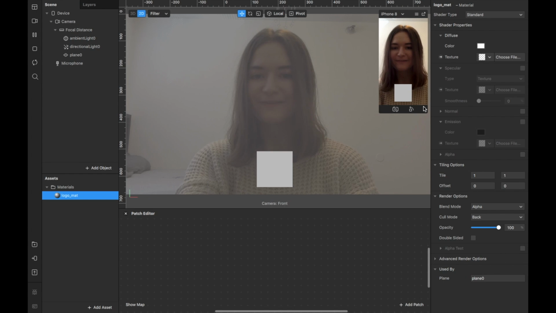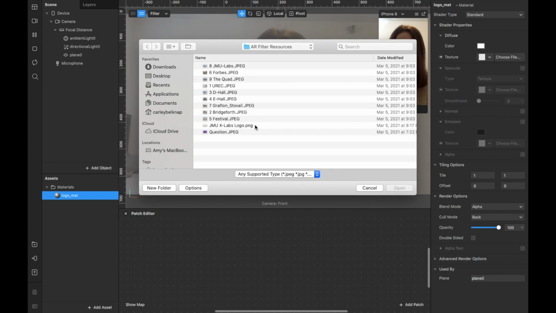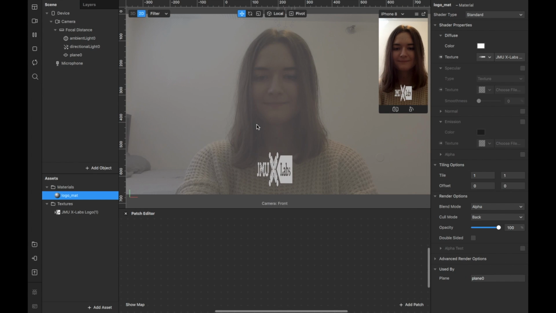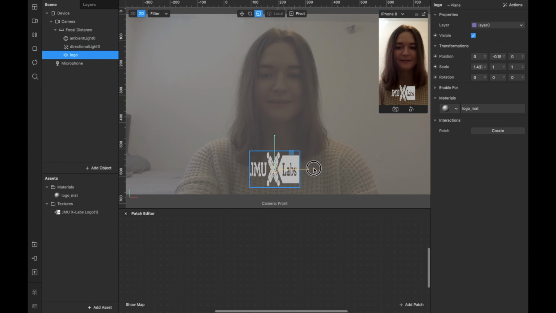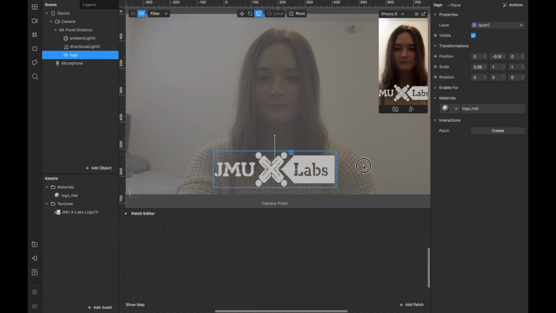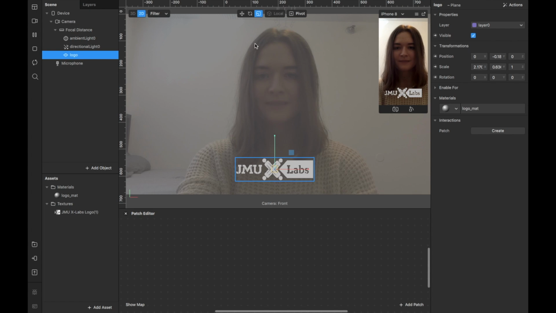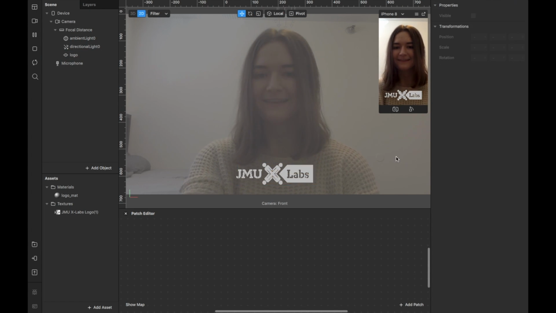And now we can go over to texture. We can go to choose file. We can select our logo again. And now we have our logo. If we go back up to plane, which we can also go ahead and rename logo at this point, we can go ahead and resize it so we make it a little bit less squished. And since it's too big on our phone right here, we'll go ahead and downsize the whole thing and move it down a little bit more. And there you have it.